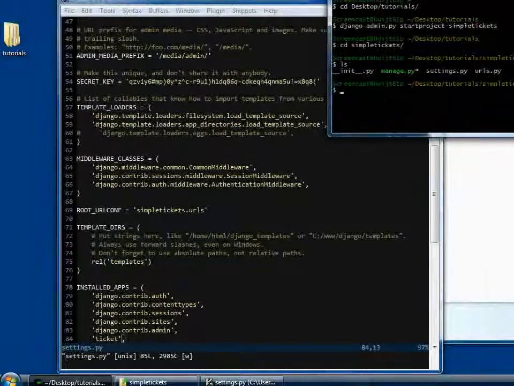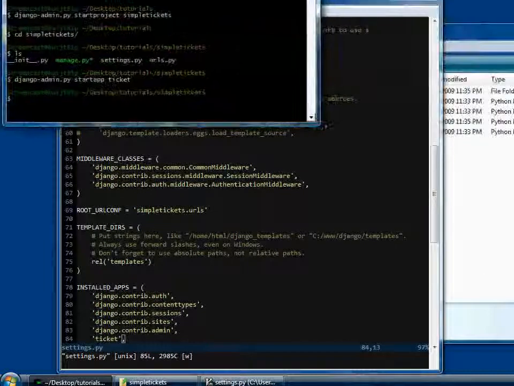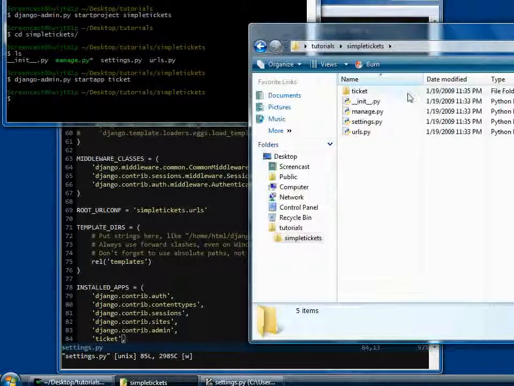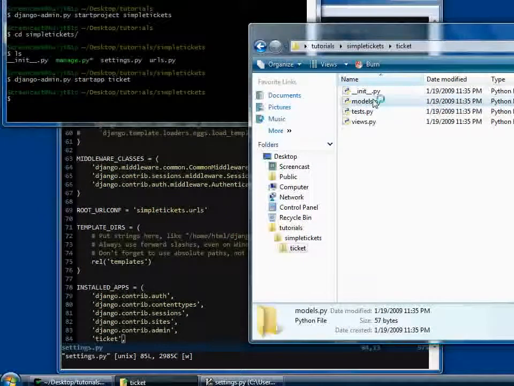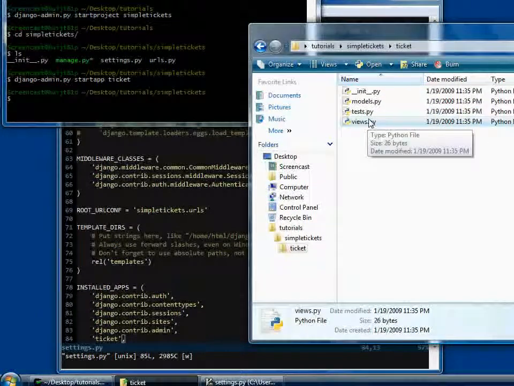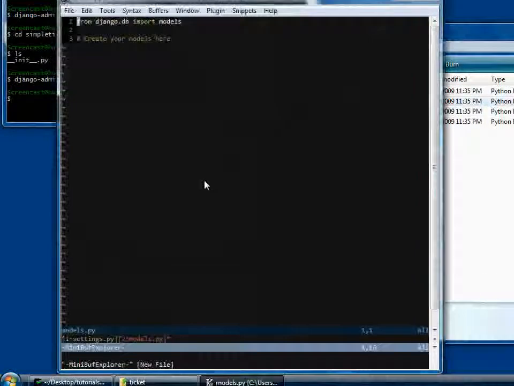So over here, back here, we're going to do another django-admin.py startapp. We'll call it ticket. And it creates it, and then we have a directory listing called ticket. We can go in there, and there's a file for your models, a file for unit testing, a file for views, and an init package. So we're all set. Now we're going to edit models.py, and now we're going to put in some model code.